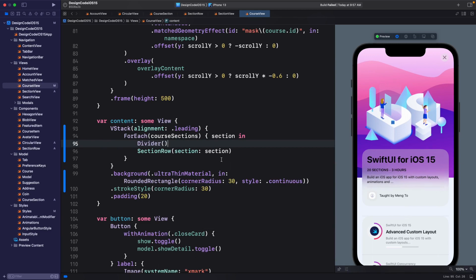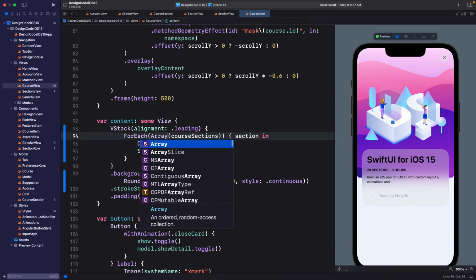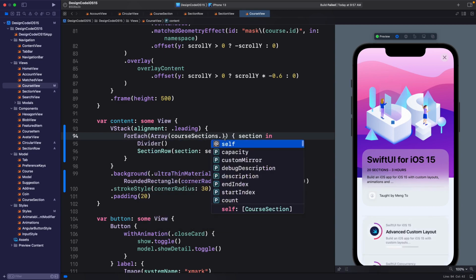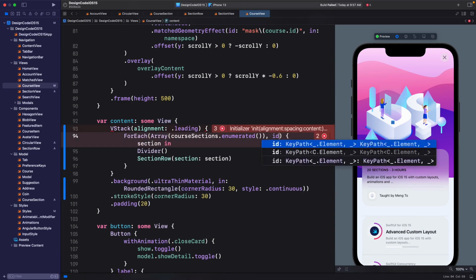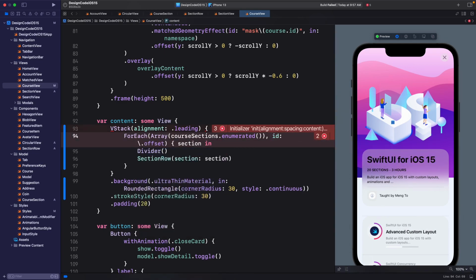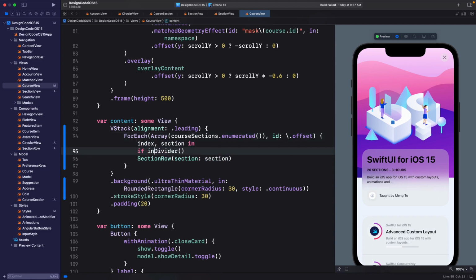So divider before the section row. And if I want to hide the first one, I'm going to need to know the index. If you remember, we need to put courses inside an array, and the courses section is going to be dot enumerated. Then at the end, I'm going to set ID / offset. For the data that we receive, we're going to start with the index, then section. Thanks to the index value, I can set if index is not equal to 0, then you can show the divider.